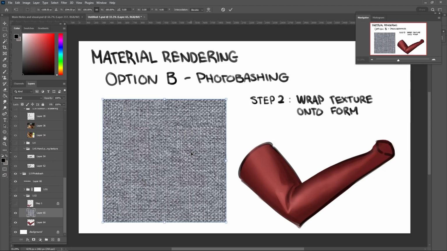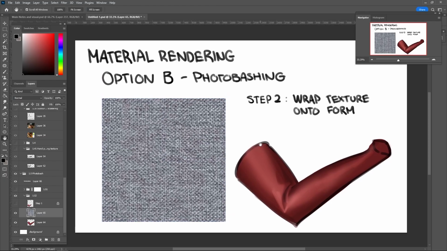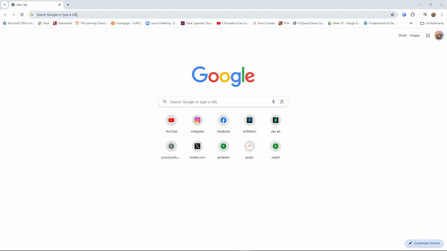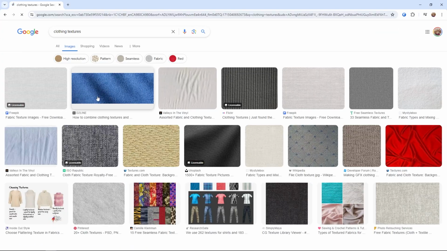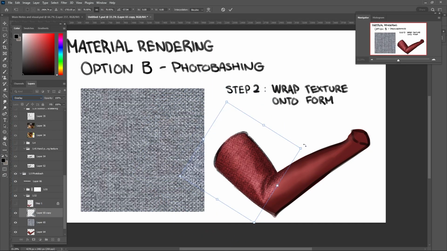For this step, it's really simple. You want to find a texture that fits that material. For example, I'll be using this texture here. An easy Google search can help you find any texture. I'll change the layer into overlay, lower the opacity, and then hit Ctrl T, right click, and select warp. Now when you're warping it to the form, it doesn't have to be accurate to a T, but as long as it feels like it's wrapping around the form, then you should be good.